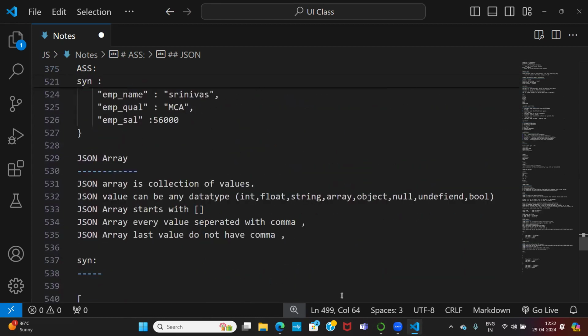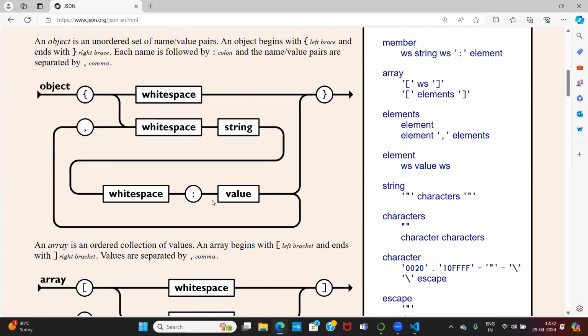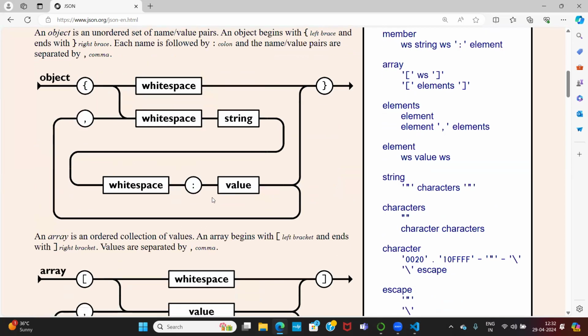Now see this, and one more thing: JSON has built-in two structures. I already told you, JSON has only two built-in structures. One is a collection of name value pairs, and the other is an ordered list of values. What is a collection of name value pairs? An object. And one more thing is the JSON list of values. List of values means it may be anything. So the object structure. What is the object structure here?